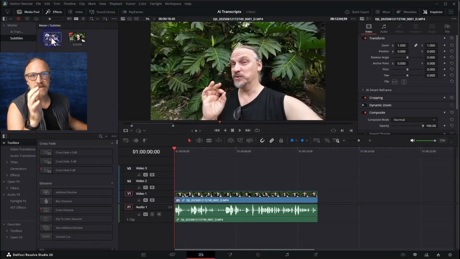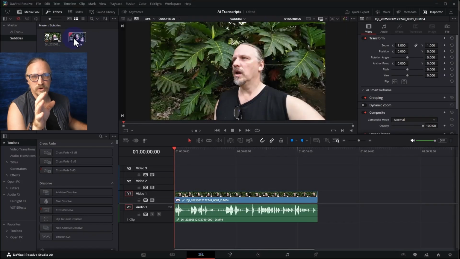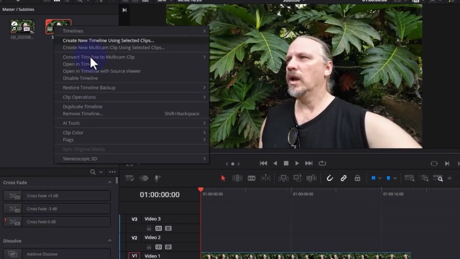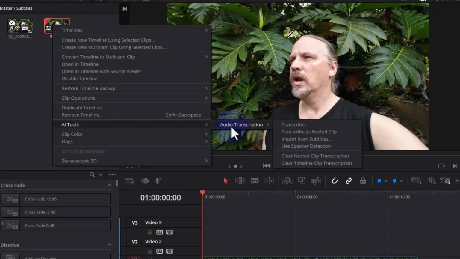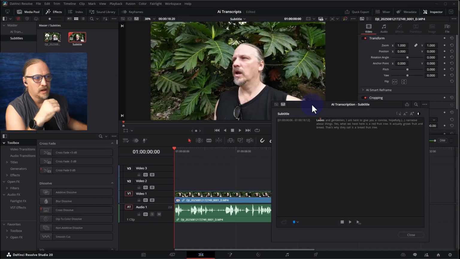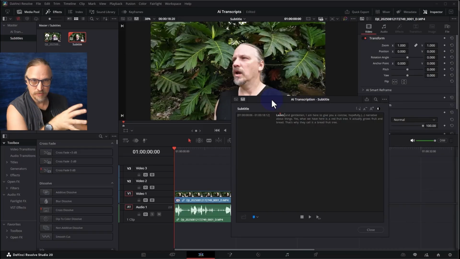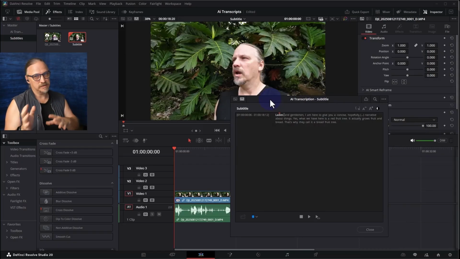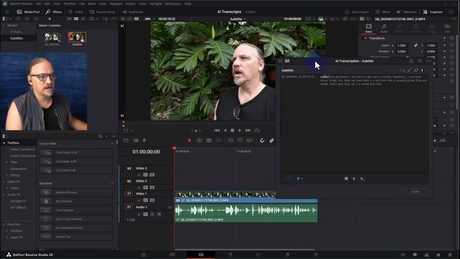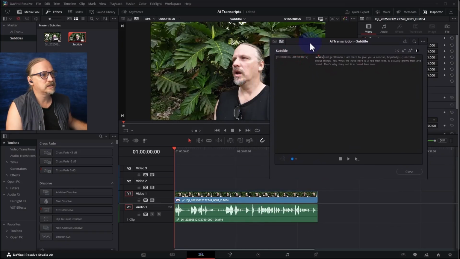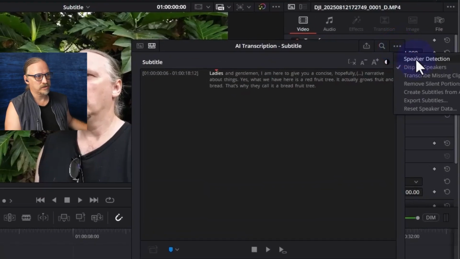So instead of choosing the clip, we're going to choose the subtitle in the media browser here and go to AI Tools, Audio Transcription, and Transcribe. And that will create a transcription of the timeline, not the clip, the timeline, your actual edit. So this is something that's done last, because if the edit changes, your subtitles will not automatically change. So let's go ahead and in the three-dot menu here, go to Create Subtitles from Audio.